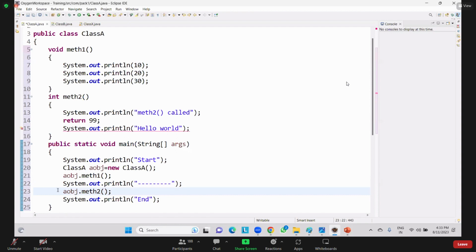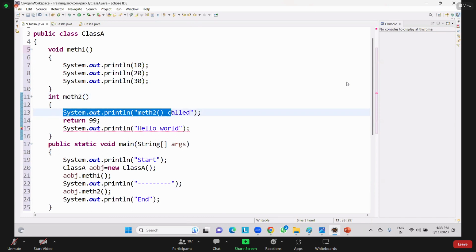So, okay, from line number 23, our compiler will be directly going to line number 11. Line number 13 will be executed. Answer. Line number 13 will be executed. Line number 14, return. Yes, line number 14 will be executed.